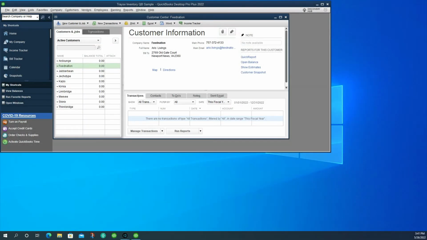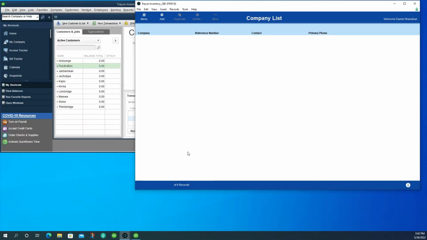Now that we're ready to move the data, let's look at the files involved. First, we have QuickBooks Desktop for Windows. We are currently looking at the Customer Center with its list of customers. Second, we have Trayse Inventory. Here we are looking at the list of companies. We haven't imported any, so it is a blank list. Trayse Inventory stores customers and vendors in the same location, so both of those lists will appear here after import.